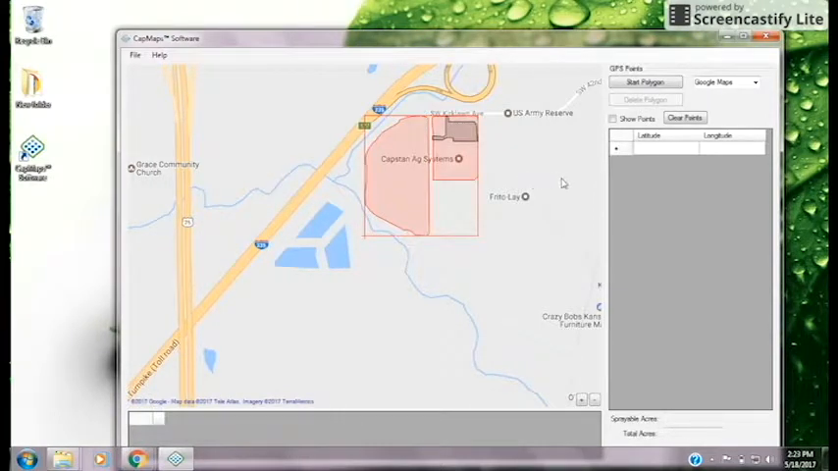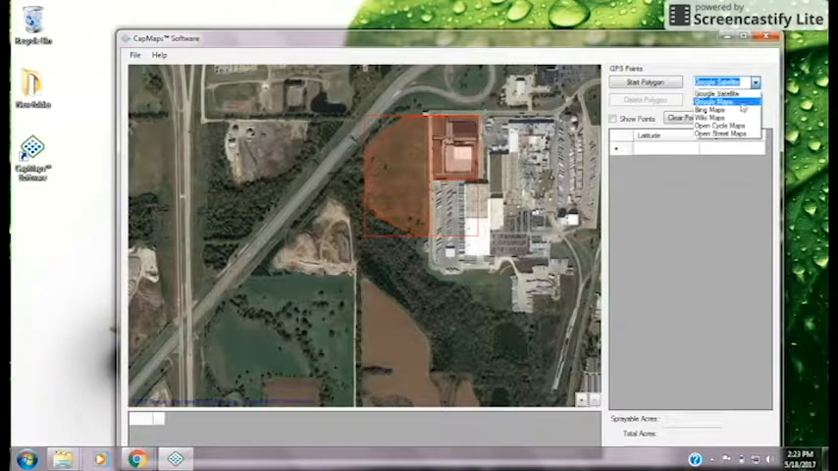You have a selection of different viewing methods. You can view via Google Maps, Google Satellite, Bing Maps, Wiki Maps, Open Cycle Maps, and Open Street Maps.